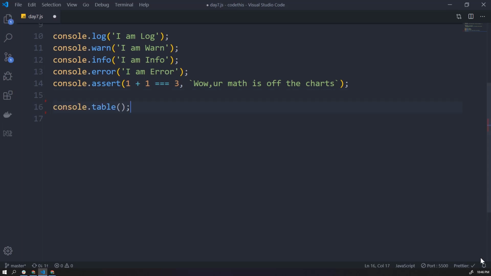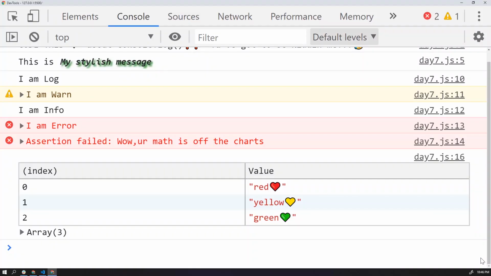Now let's take a look into other useful methods. Console.table is the next in our list. Let's provide an array of elements and display them in a table with the index. As you can see, the values are populated along with the index on the left side. If you take a look into that array itself, it is being displayed just below the table.